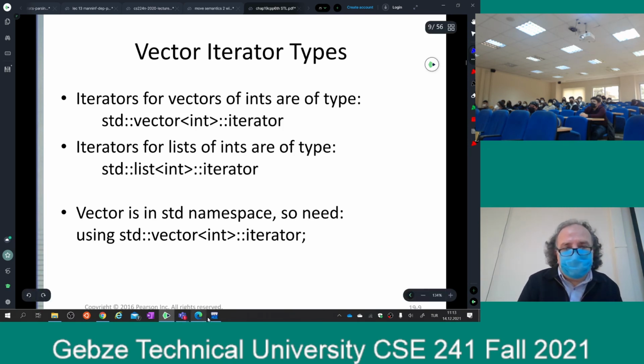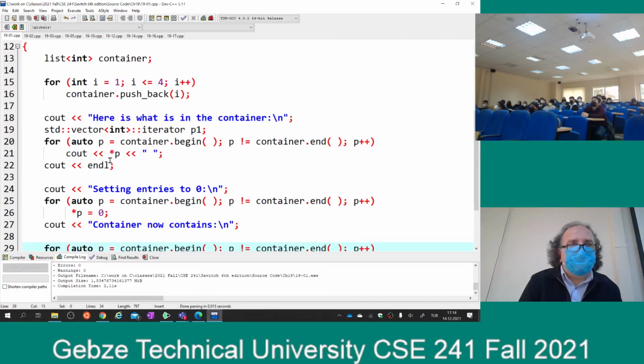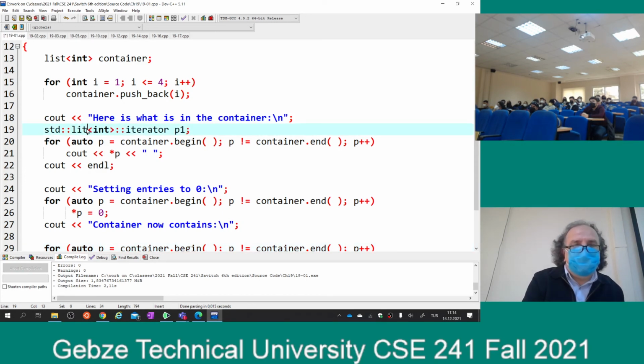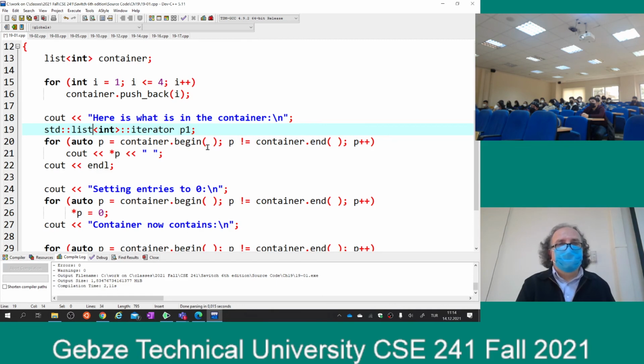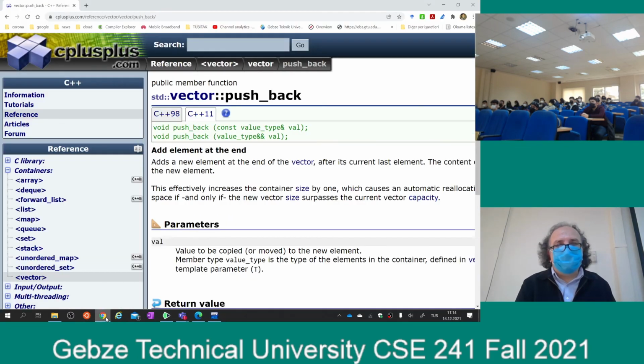And by using this trick, by saying auto, otherwise I had to say this is a list iterator, right? I didn't want to do that. I just say auto p is container.begin. Okay. Now it should make more sense for you to look at.